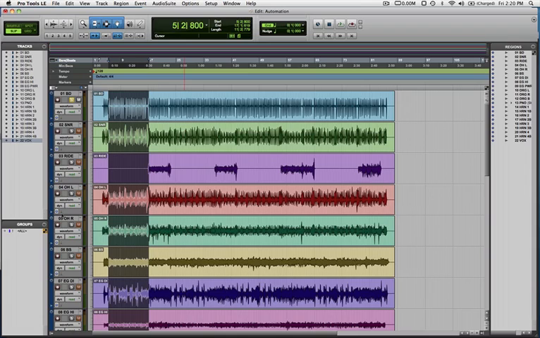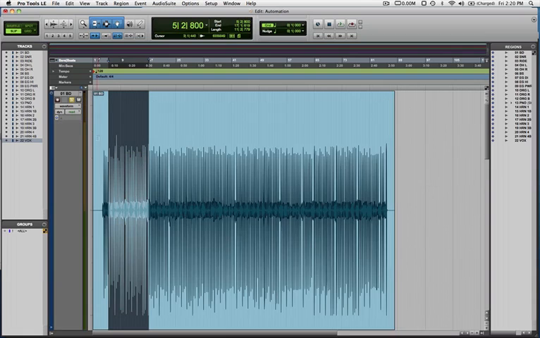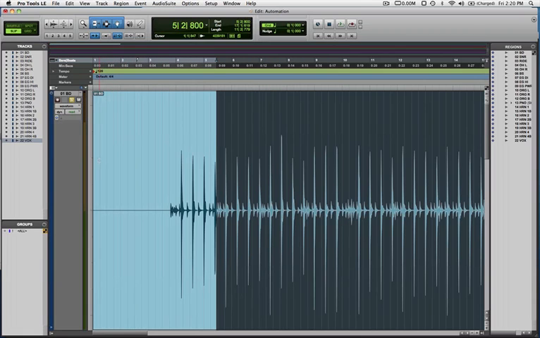So with that soloed, I'm going to go back. I'm going to take a look. I'm going to zoom in on my bass drum. So there's my bass drum. I'm going to zoom in so you can see. And let's take a look at the automation.